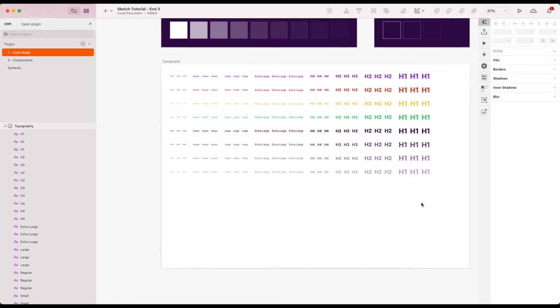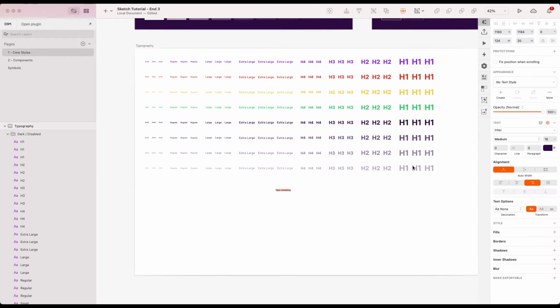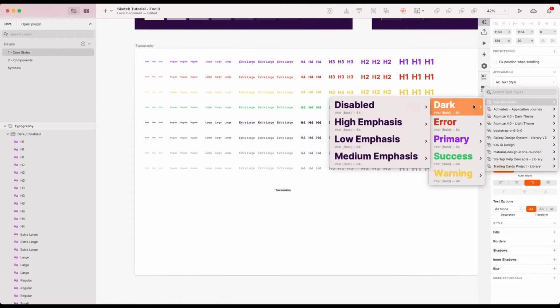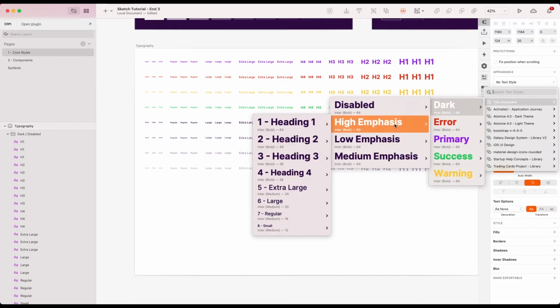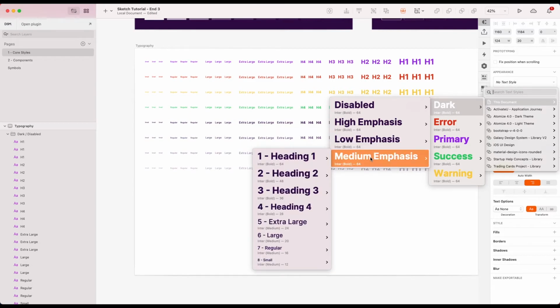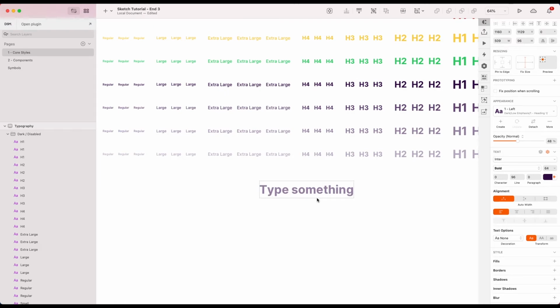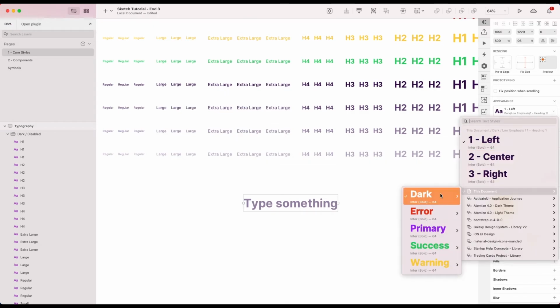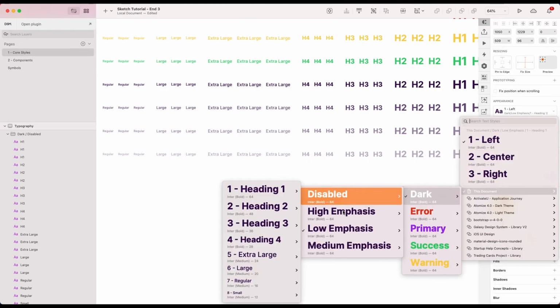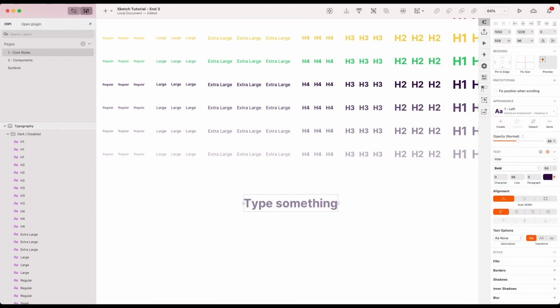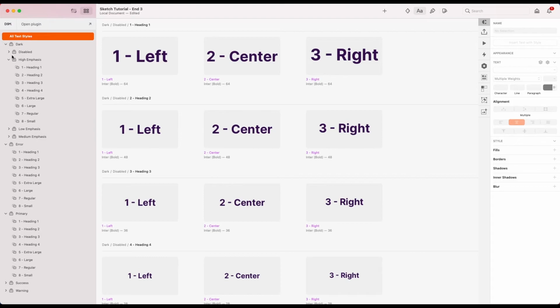Okay, fantastic. We've got those set up now. Again, if we just put in a bit of text, look at our textiles, we can see in dark, we've got disabled, high emphasis, low emphasis, and medium emphasis. So if I just select low, for example, we've automatically gone for left in heading 1. Now, I would like to control the order as well, so that high is first, then low, then medium, then disabled. So I'm just going to manage that from the components view.